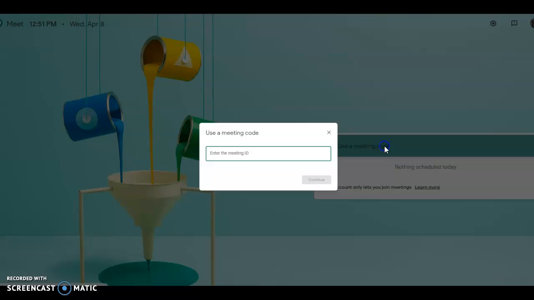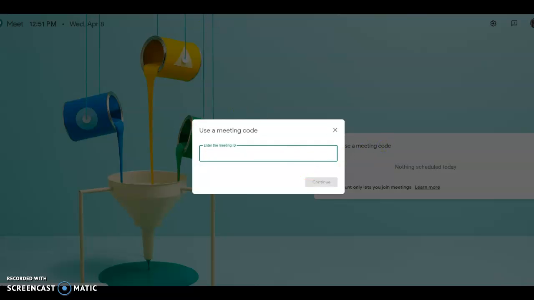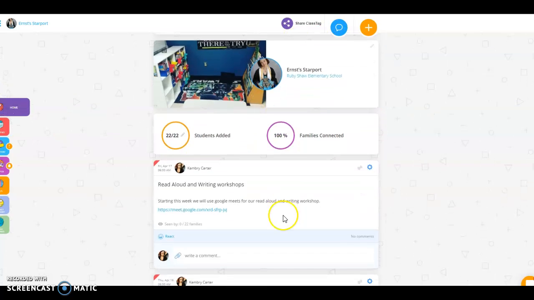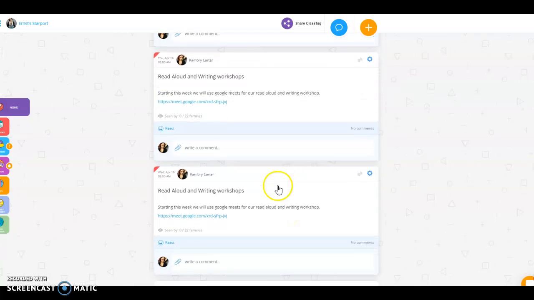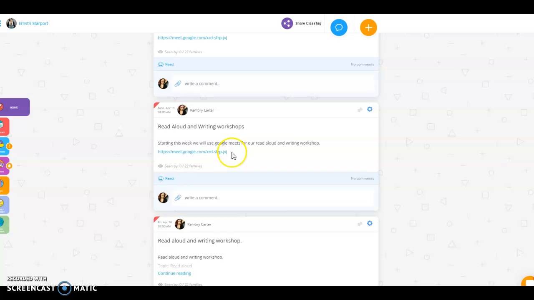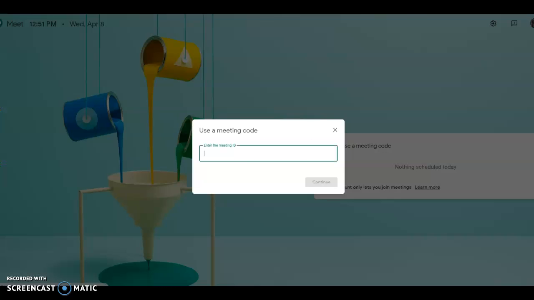Now our meeting code is going to be the same thing every single day. And that code is going to be posted on ClassTag. I have it set to go off at 6 a.m. Monday morning. And the code is this number right here. It is XRDSFRPJVJ. So if I put that in, all I have to do is hit continue.